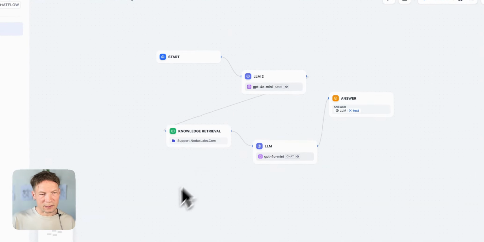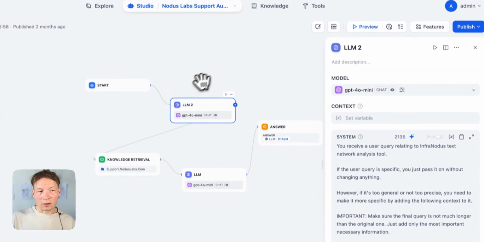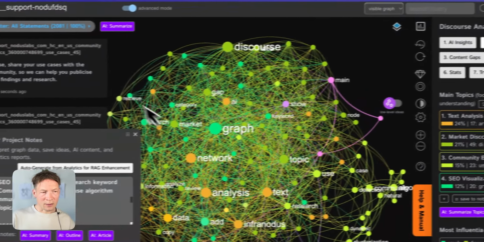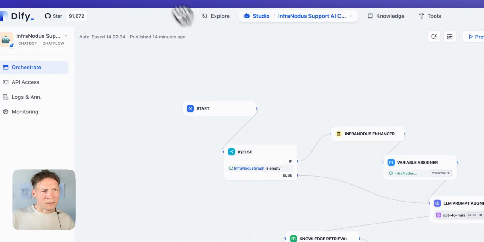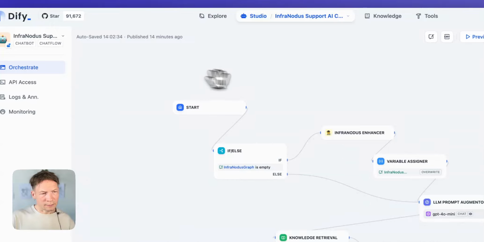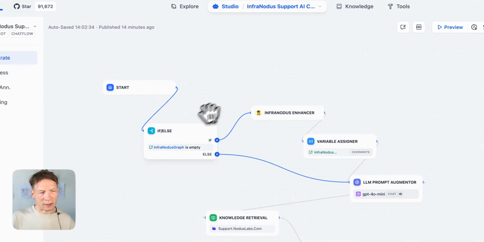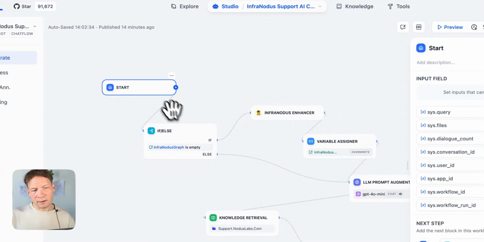We augmented the user query manually with this additional contextual information. You can also do that automatically because now you have this graph inside InfraNodus itself. So what you can do is actually add an additional node here. Here I have another workflow. I'm also sharing it. And here what happens is that it says, okay, you will receive a user query.